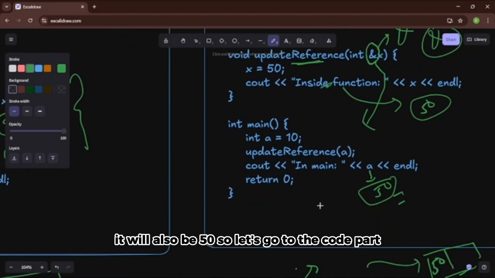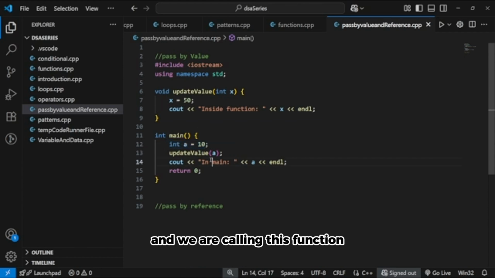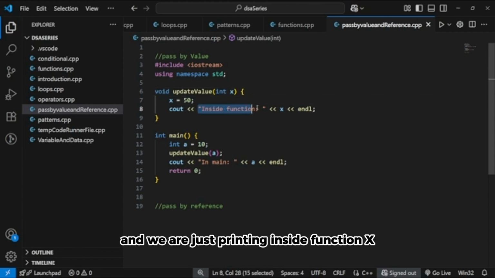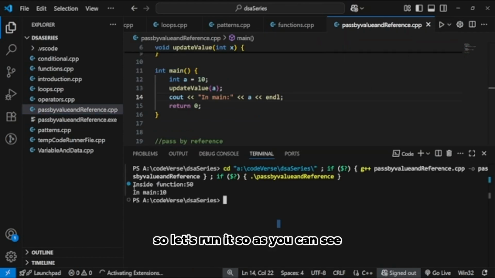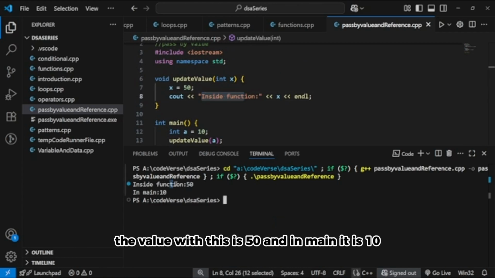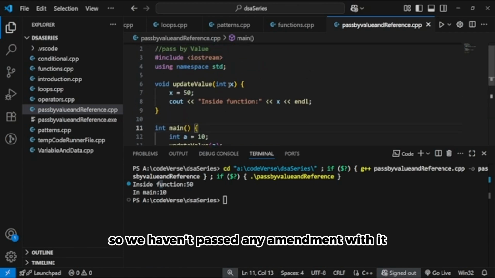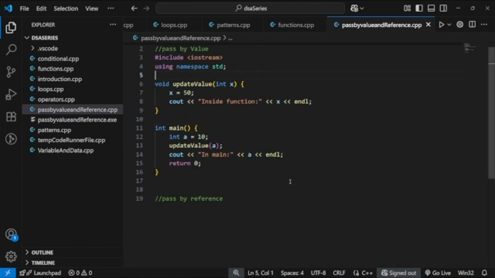So let's go to the code part. As you can see, we are taking an integer a equals 10 and we are calling this function update value by passing a, which is x, and we are updating x to 50 and just printing x inside the function. So let's run it. As you can see, inside the function the value is 50 and in main it is 10. We haven't passed any ampersand with it, so the value will remain the same.